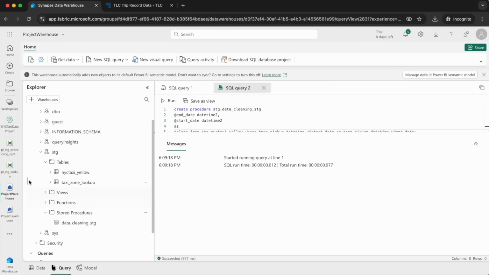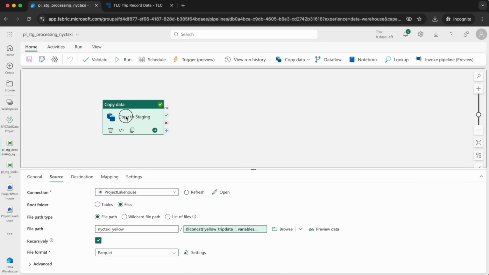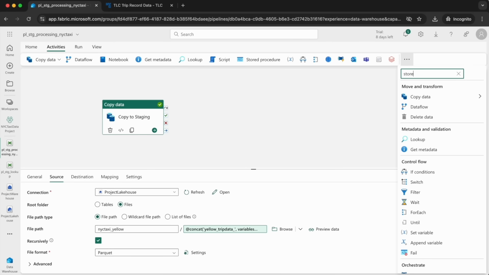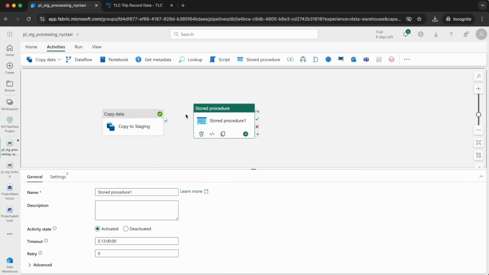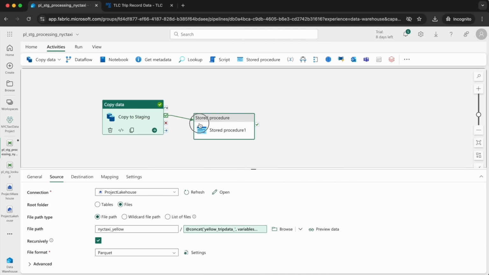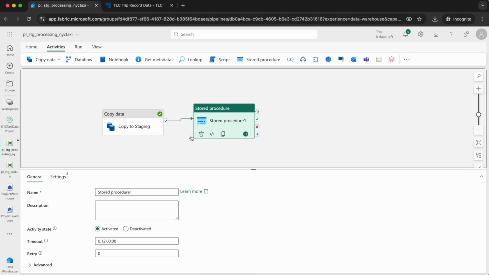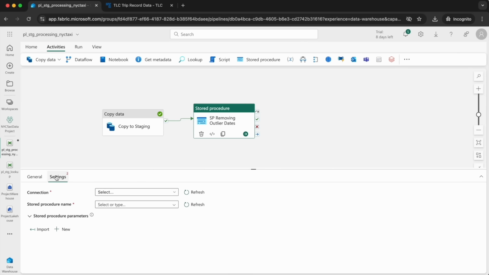Okay, so now what we need to do is go to the pipeline here and we need to add the stored procedure activity. So under activities, click on the three dots and then search for stored procedure. So here it is. So on success of this copy data activity, run this stored procedure activity. And I will call this SP removing outlier dates. And on the settings, I will select the project warehouse as the connection. And then if you don't see the stored procedure name yet, you will need to refresh. And then you should be able to see the stored procedure. Once you do that, let's import the parameters that we also declared. Great.